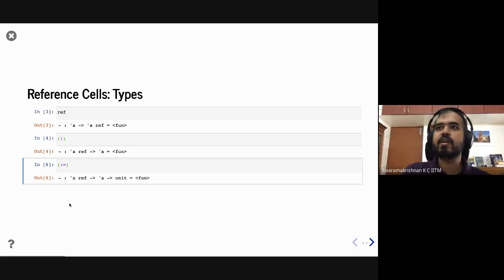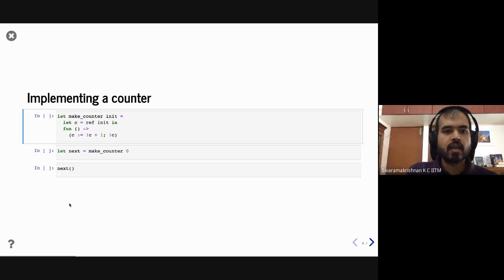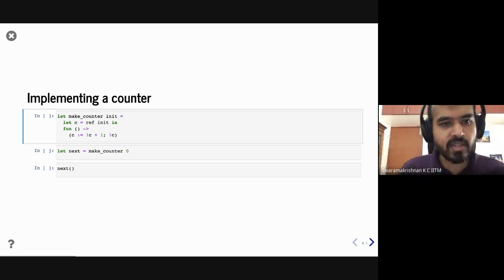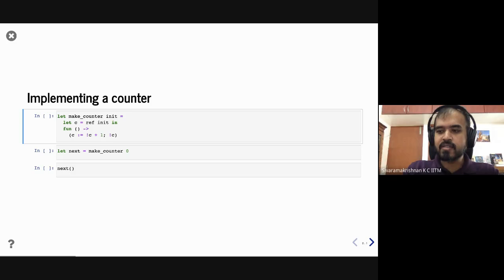Okay, so let me continue. So here is an implementation of a counter, right? And the idea of this counter is that it will give you a function which you can call to get the next value of the counter, right? If you think about the number of lines of code that you need to write to do something like this in, say, Java or even C, it's going to be quite tricky. You'll have to use a global variable. We are not using a global variable here.